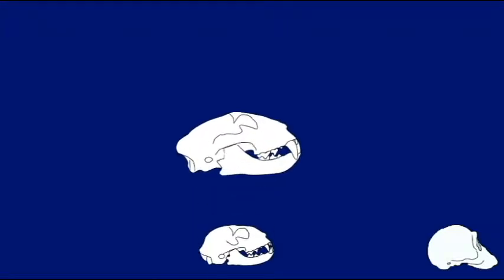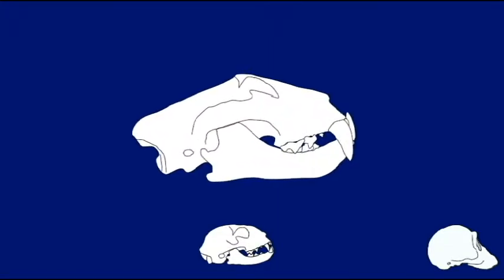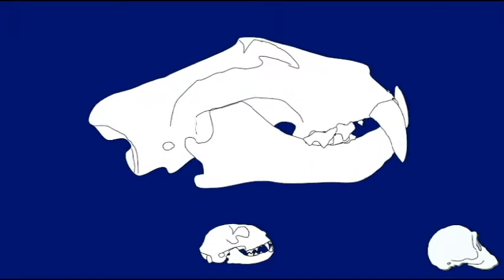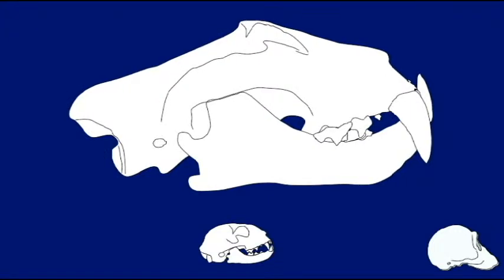There is great variation which separates the skull of a domestic cat from that of a tiger. In this animation, a comparable degree of variation is applied to the skull of a chimpanzee, and the resultant skull is quite different.